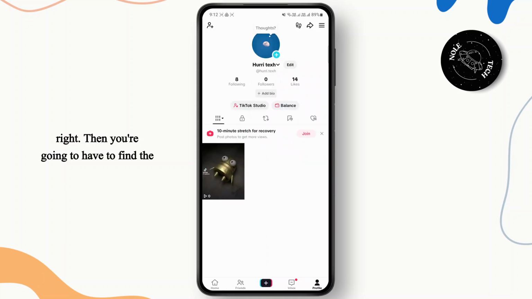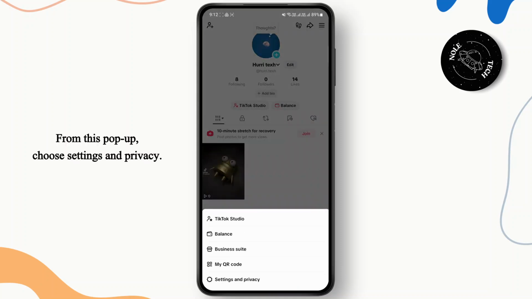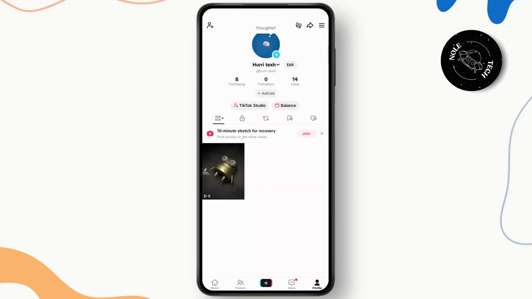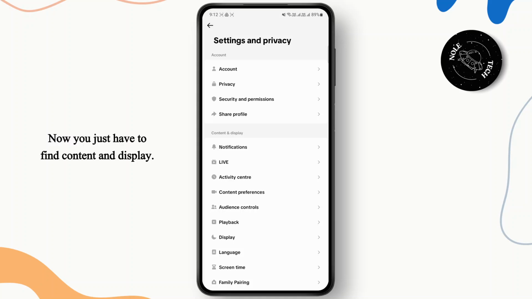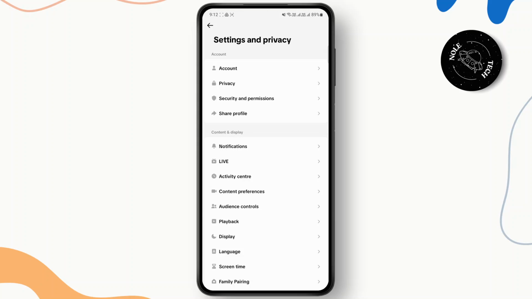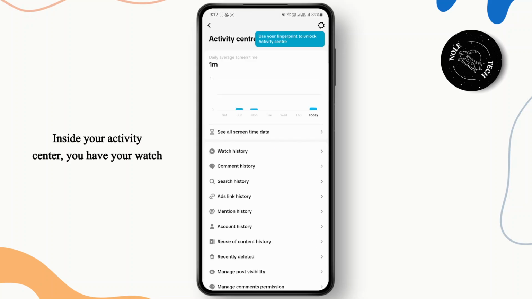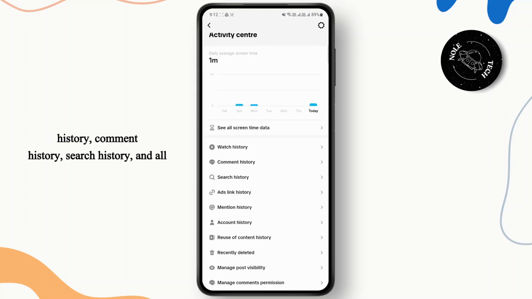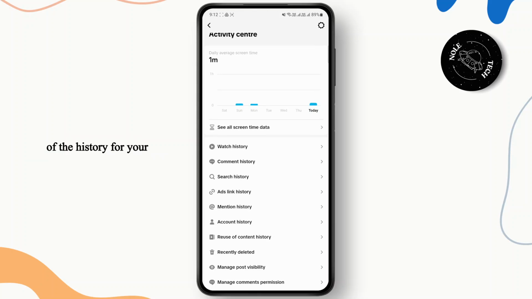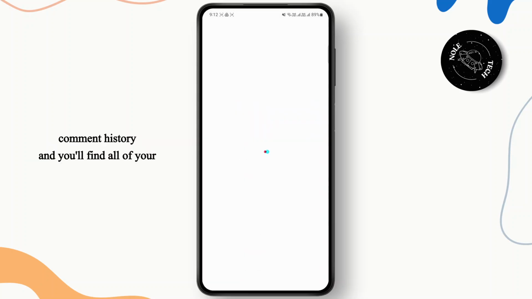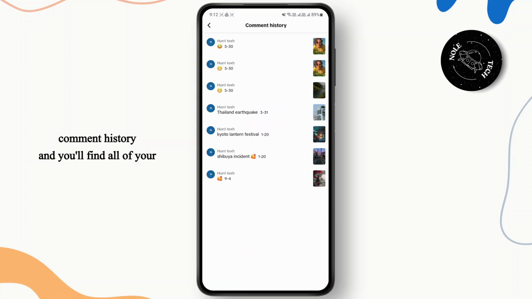Then you're going to have to find the settings icon by tapping on the hamburger at the top right. From this pop-up, choose settings and privacy. Now you just have to find content and display. Right under there, you have your activity center. And inside your activity center, you have your watch history, comment history, search history, and all of the history for your account. Just head over to comment history and you'll find all of your comment history right here.